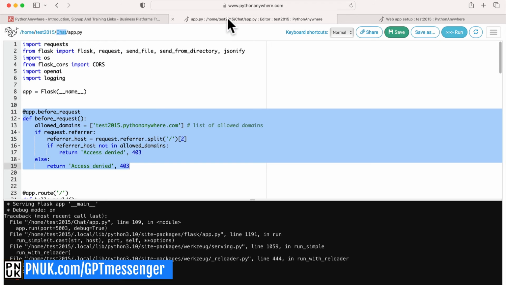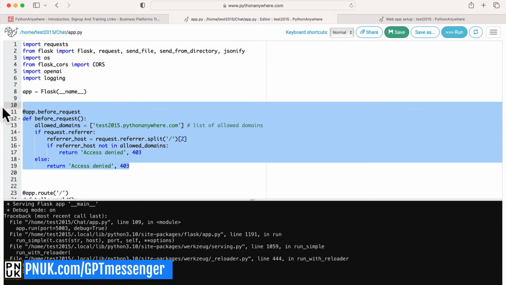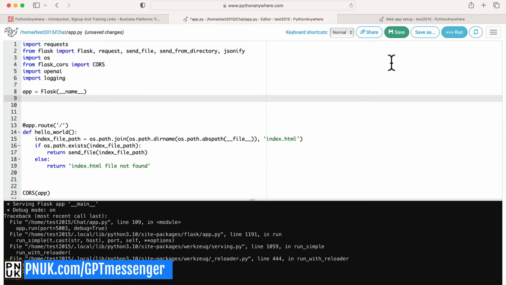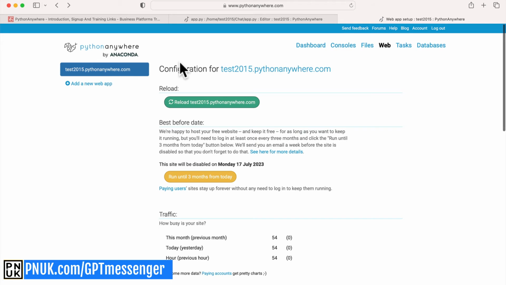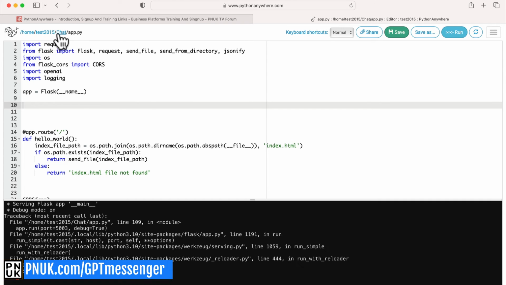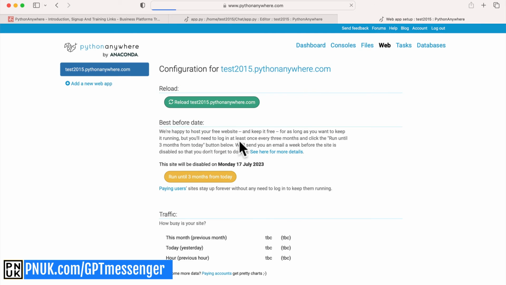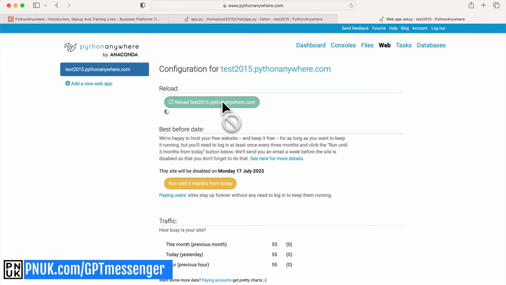It won't let you. If I go back to that app and delete this, cut this part out, just to show you it's working, save it. I don't know if we have to reload. We have to reload? I think we probably do have to reload, so that's a good... Go here. Go to web. Reload. We've taken the restrictions off test 2015.